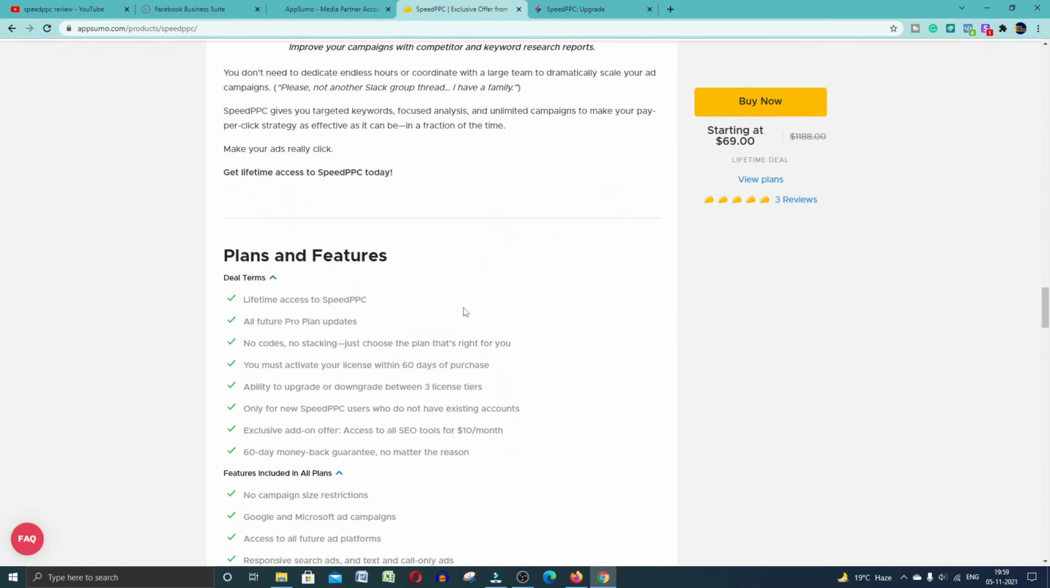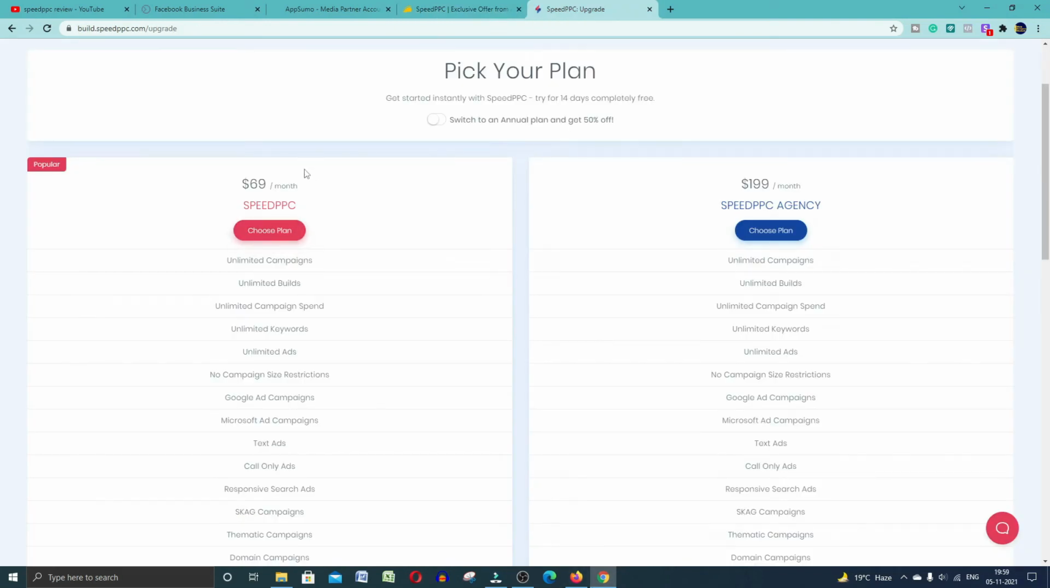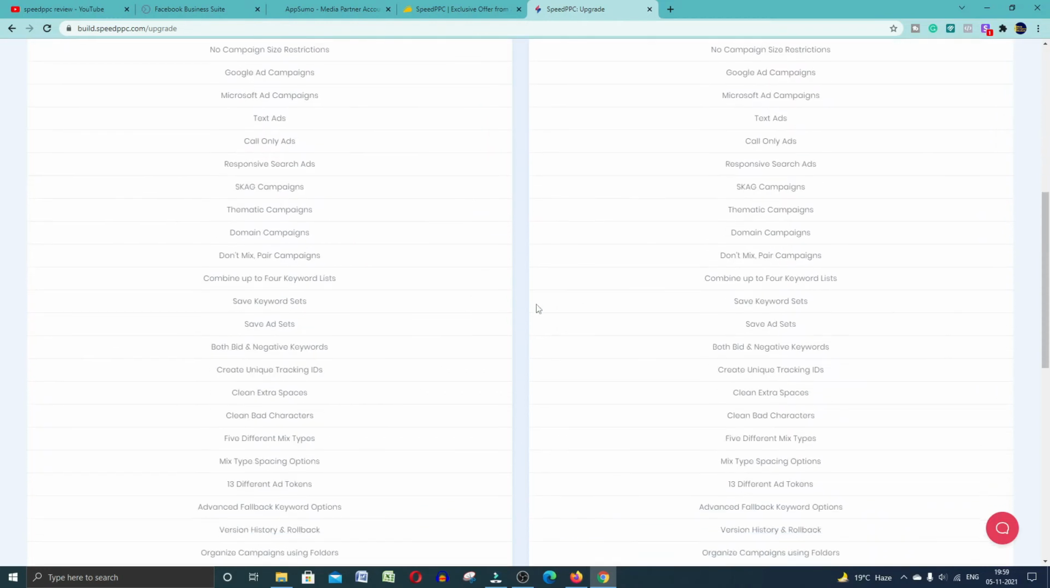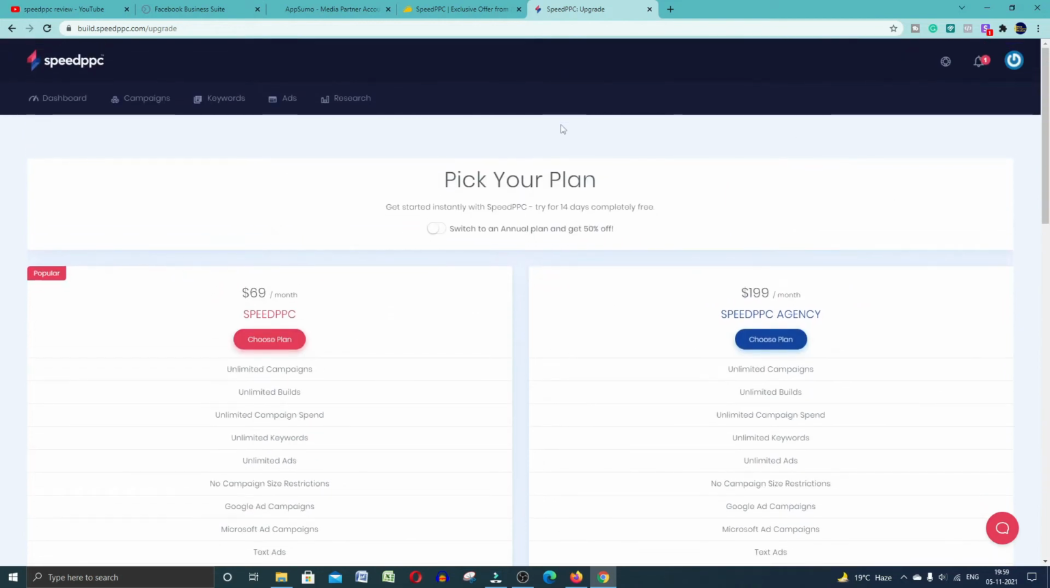But if you buy this tool from their official website, you have to pay $69 monthly. If you go with the popular plan, you have to pay $69 monthly, and if you go with the PPC agency plan, you have to pay $199 monthly. And all these benefits you will get with these tools. They have an add-on also. So once you buy this tool, you have to create your account with your name, mail ID, mobile number, password, and after that you have to generate your code. After buying this tool, you will get your code. That code you have to generate, and after that you can access this tool for lifetime.